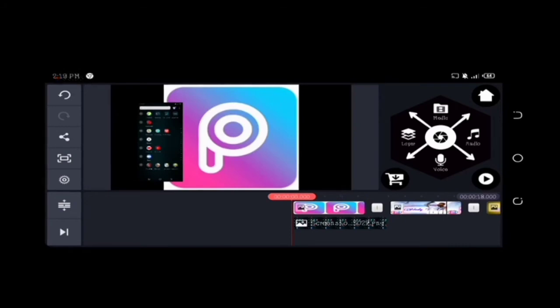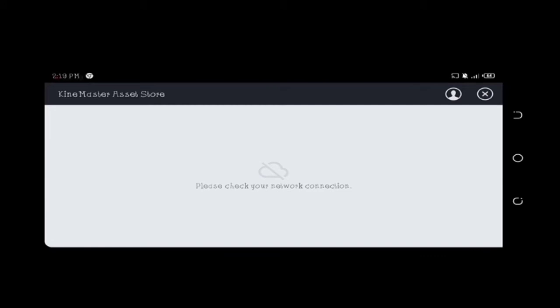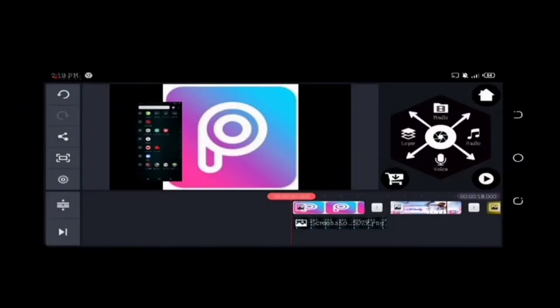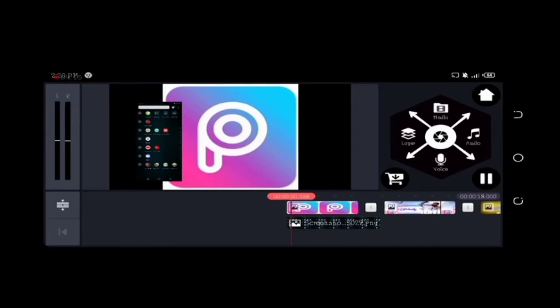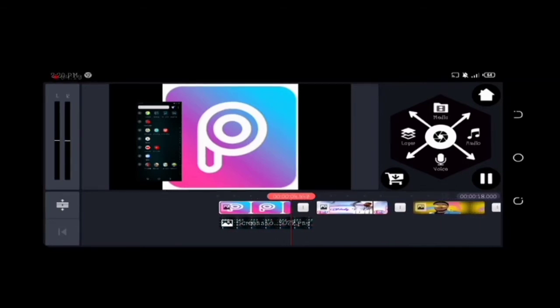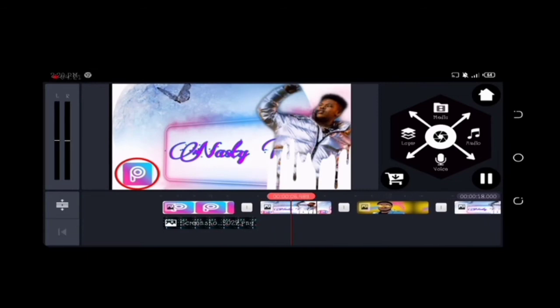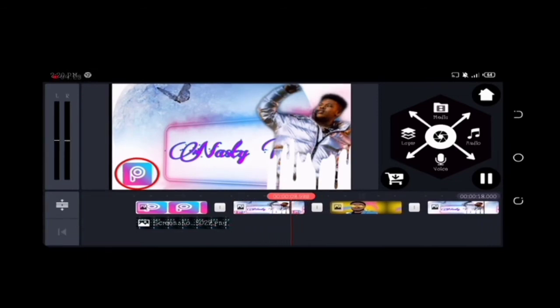Okay, now after talking about the layers, let's go to the toolbox. The toolbox is where you can get so many assets. Probably you want to download more fonts, or transitions and all that. You just have to do that, but sorry, I didn't turn on my data, so you couldn't see that. Now let's give it a play to see what happens. Notice the first comes first, the second next, in that order, right?